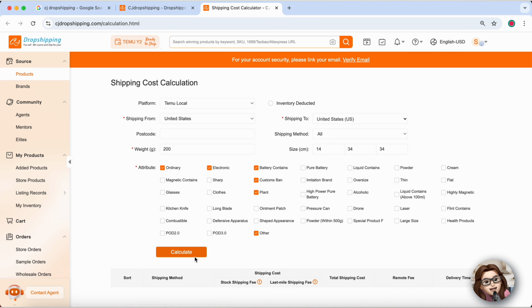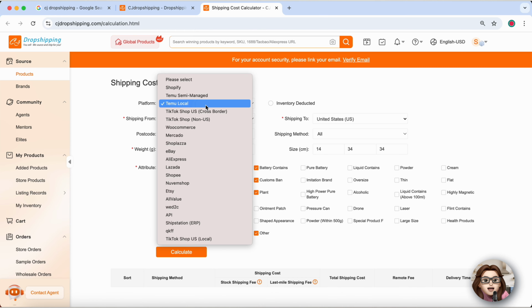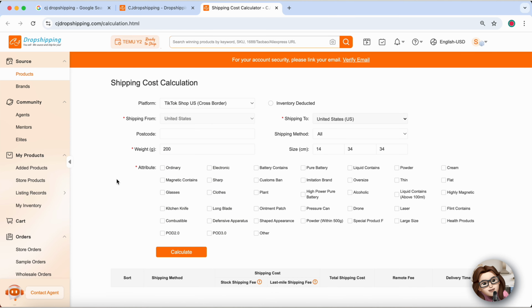And that's it. By using CJ Dropshipping's shipping calculator, you can easily find the best shipping method for every order.